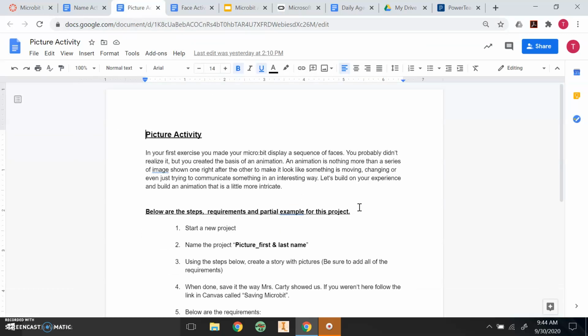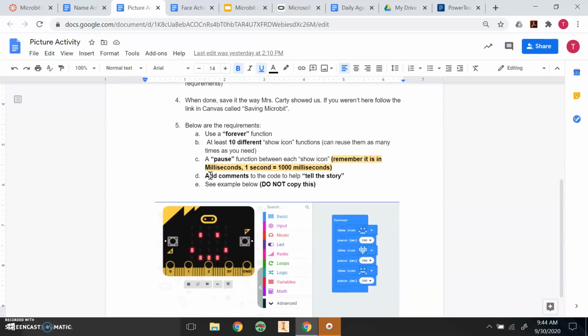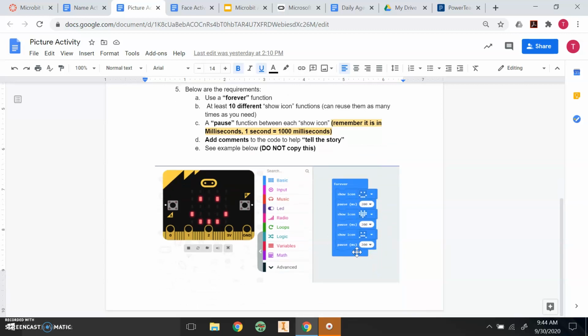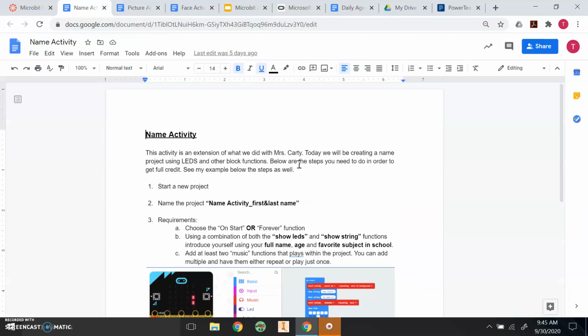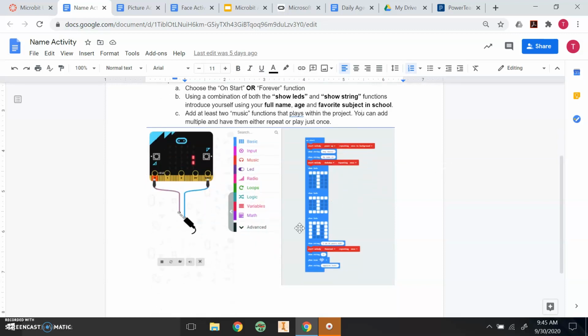The other one is picture. Same thing. Open a new one, name it what you need to, and then here are the requirements. It says use the forever one, 10 different show icon. Use pauses between, and then add comments to tell a story. So with the faces and stuff and comments, you're kind of just narrating a story. Then you'd save it, and then you'd come into the name activity, and then you're going to use a combination of what you've learned in the first two. You're also going to add the music function. So you can kind of see what mine looks like.